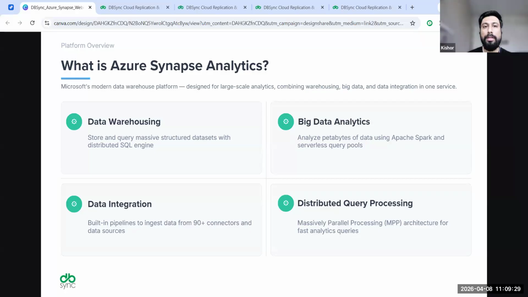So under the hood, Synapse uses what's called massively parallel processing, MPP for short. What that means in practice is that your query doesn't run on one server. It gets distributed across multiple compute nodes, all working in parallel.